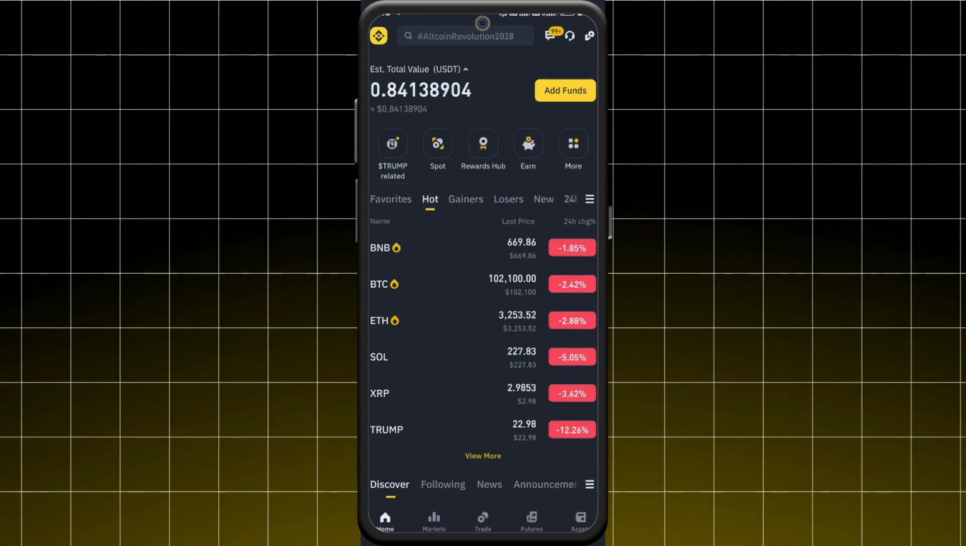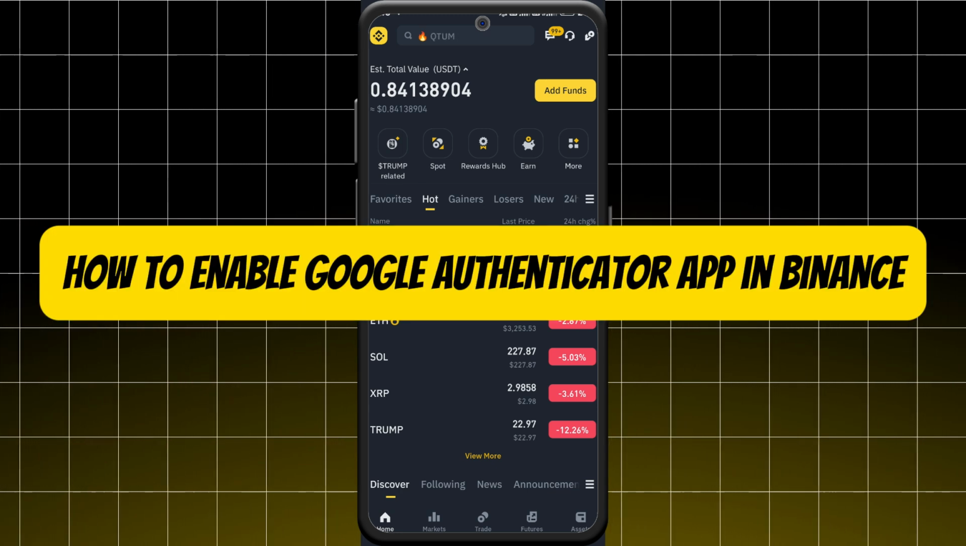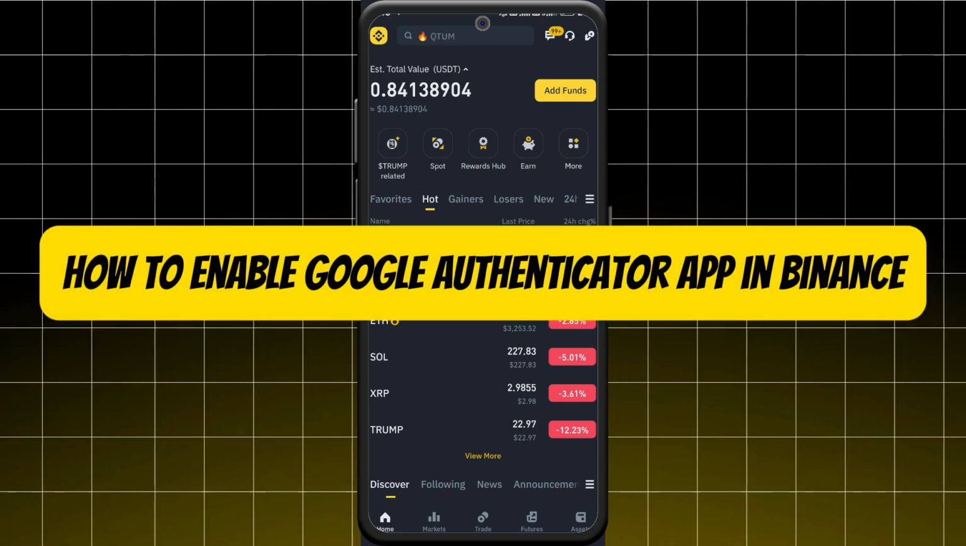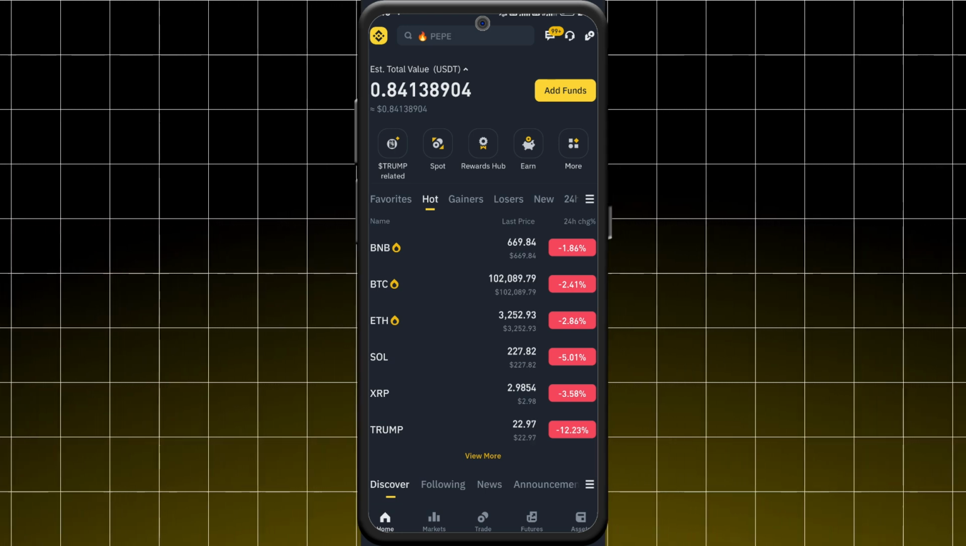Want to secure your Binance account with Google Authenticator? Today I'm going to show you how to enable Google Authenticator on Binance. Here's how to enable it in just a few simple steps.